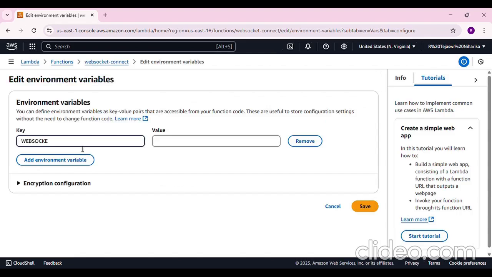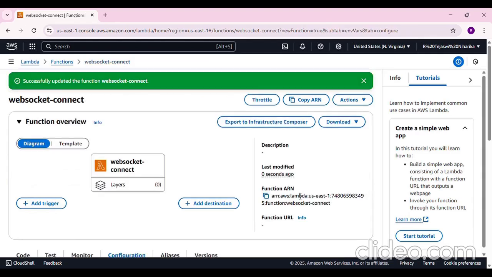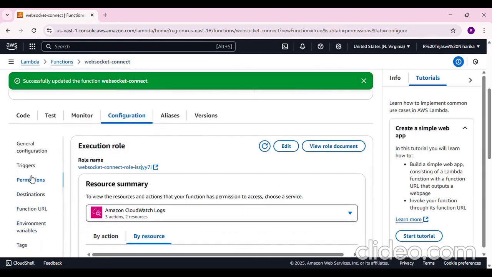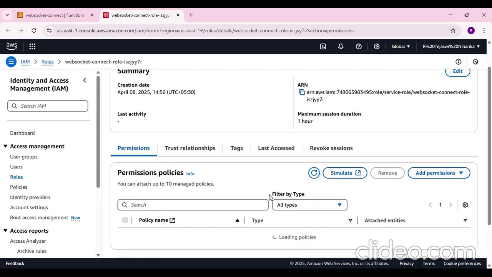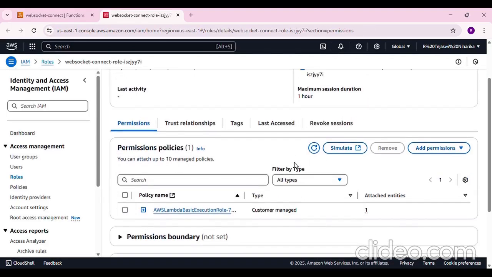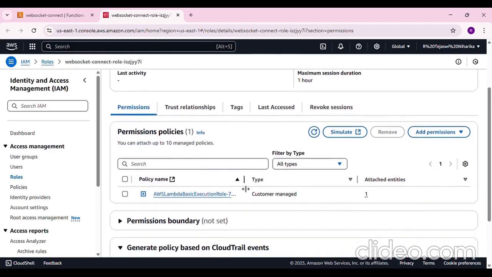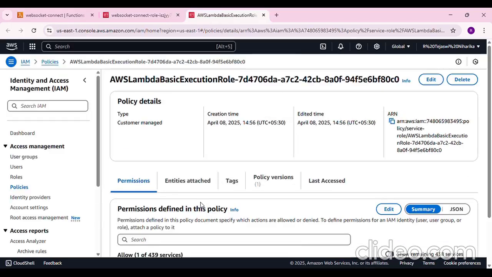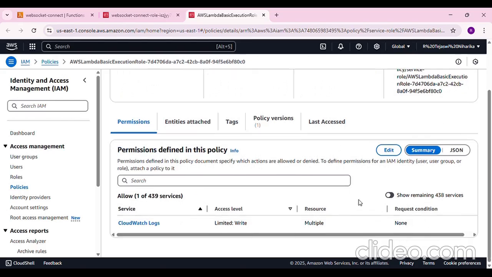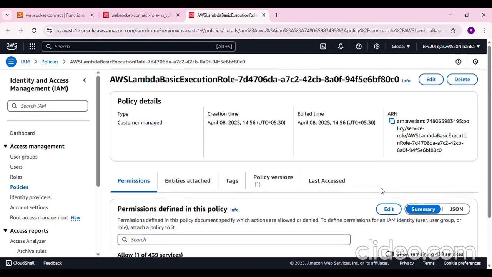And after that, I created three Lambda functions and I used Python 3.9 for all of them. Each of these handles a specific part of the WebSocket communication flow. The connect function adds the connection ID of a new user to DynamoDB when they connect. The disconnect function removes their connection ID when they leave.